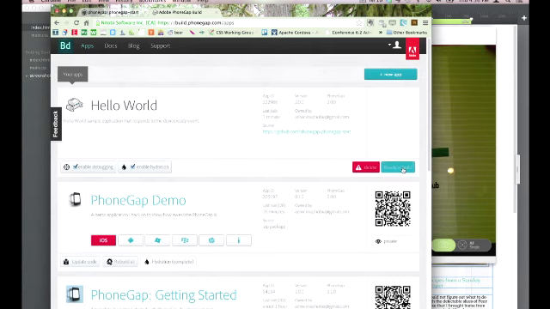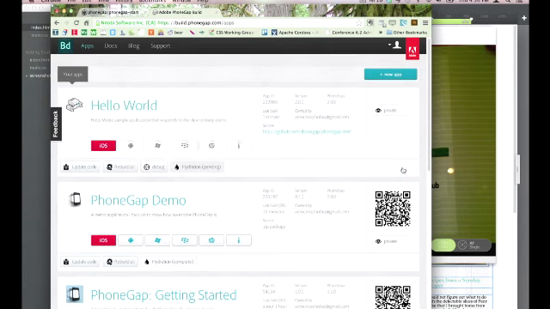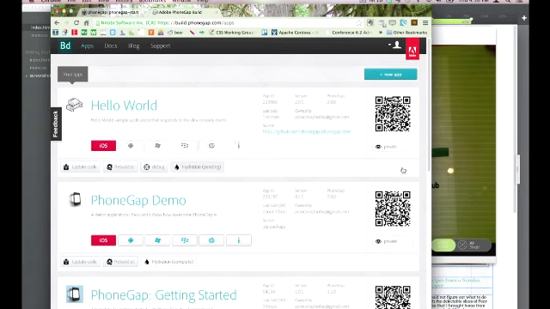And then when I'm ready to go, I can click Ready to Build, and it's going to go out to the cloud, and it's going to build versions for iOS, versions for Android, versions for Windows Phone, versions for BlackBerry, versions for WebOS, and versions for Symbian here.